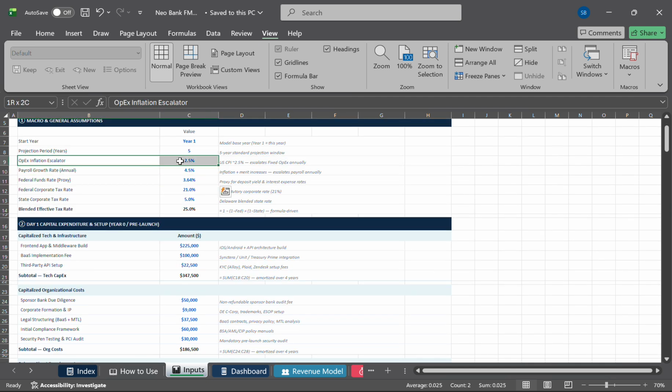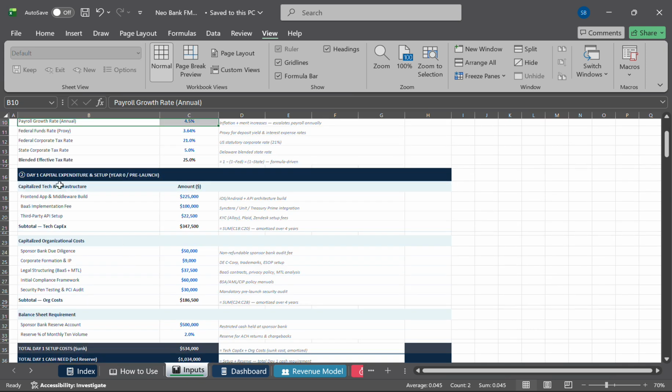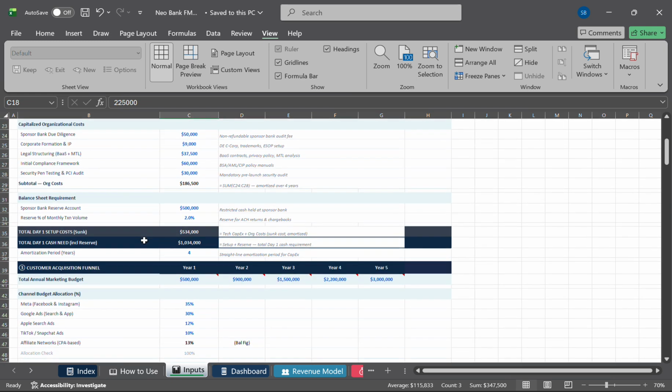For example, this OPEX inflation rate will basically inflate your OPEX cost year on year. This payroll growth rate will basically increase your people cost year on year. So next is the day one capex and setup cost. Again, right now this has been researched and updated based on your actual target, actual requirement. You can change this as per your requirement. So the entire model will auto update. Once again, only change the blue fonts.